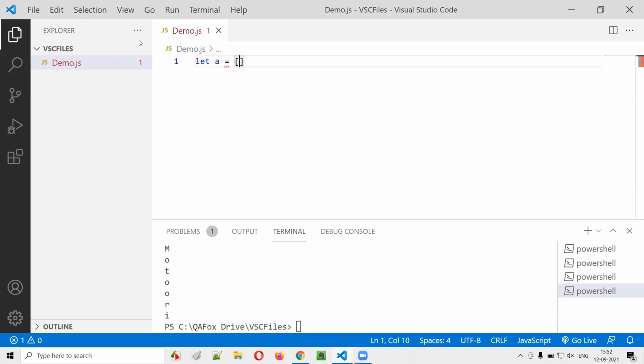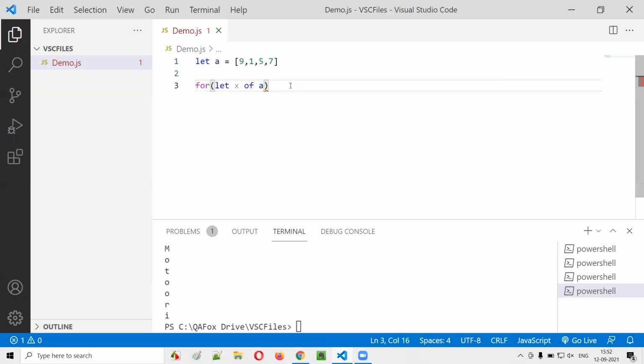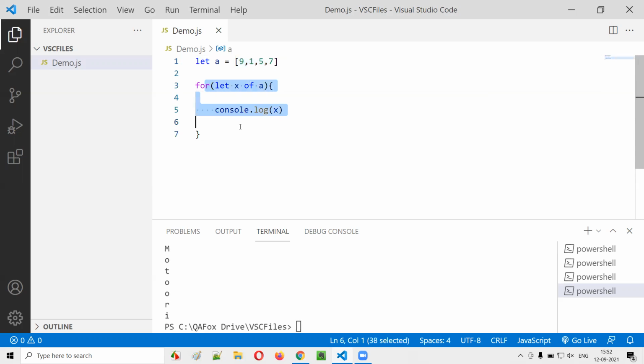Let a is equal to, I'll give some list of values in the array, say 9, 1, 5, 7. Okay, these are the list of values I have given. Now I'm going to use for of loop with arrays. For let x of, you can give anything, guys. Let x or let t, anything is fine. Let x of a, that is array. Here I'll print out the x. Okay, console.log of x. That's it. For each and every element in this array, the for of loop will be iterated and the value will be printed.